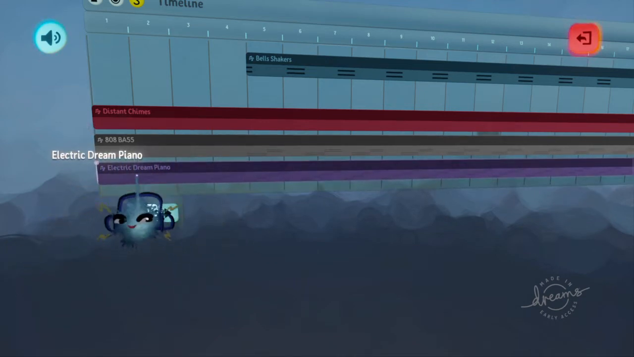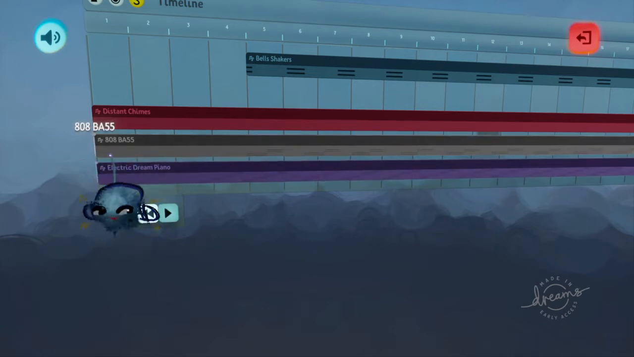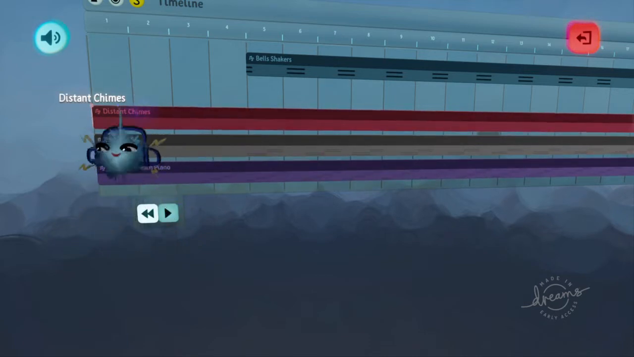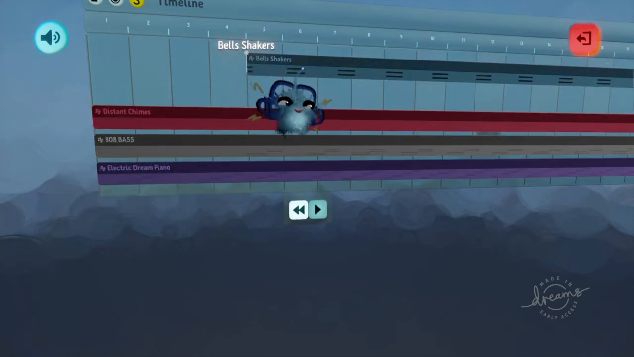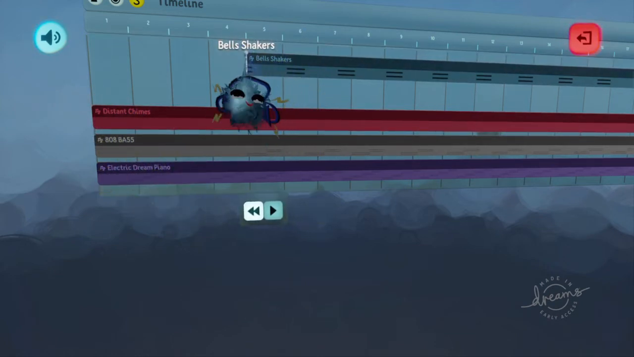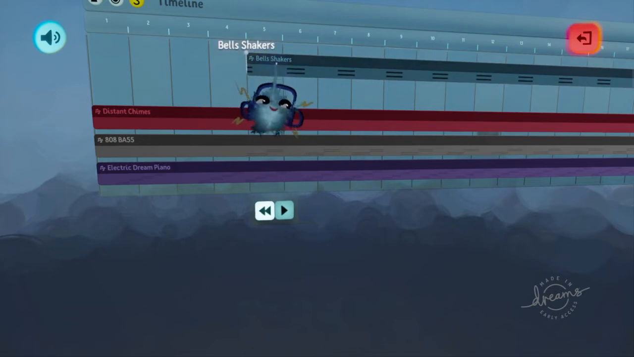But this right here uses the electronic dream piano, all made by Media Molecule. I don't know who made this 808 thing, but I wanted to throw in some 808s. It's basically a bass, I think a really good one. I think Media Molecule made the distant chimes. I didn't even use that. I used the bell shakes as the snare, pretty much what you rap on. Sometimes it didn't appear within it. I don't know why. Maybe it was a setting within the bell shakers itself by Media Molecule.